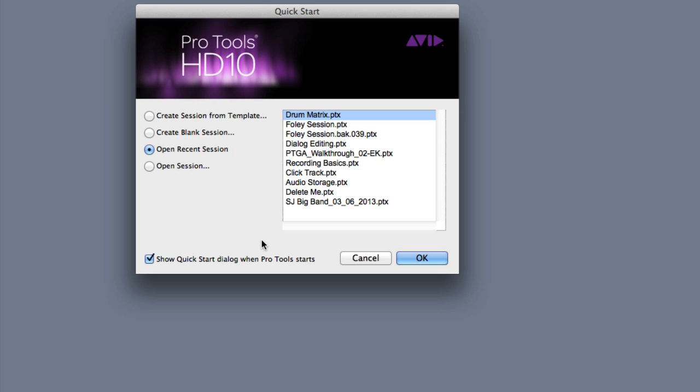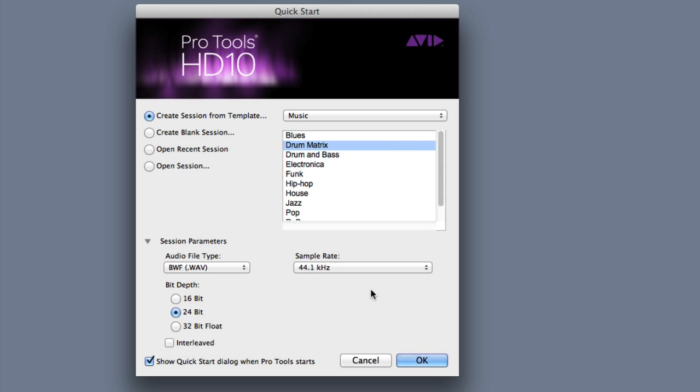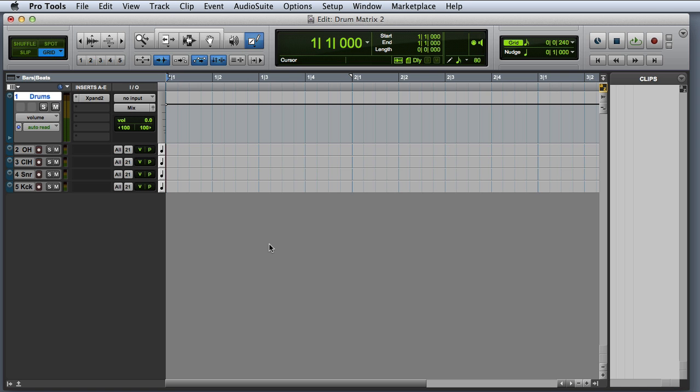Then the next time you launch Pro Tools, if you choose Create Session from Template, you'll see Drum Matrix as one of the available options. And you're immediately ready to start programming drums.